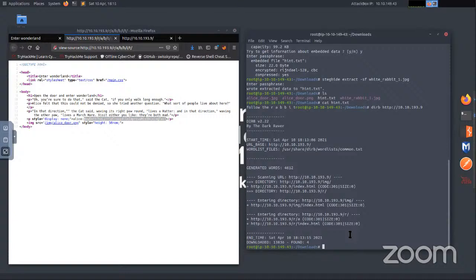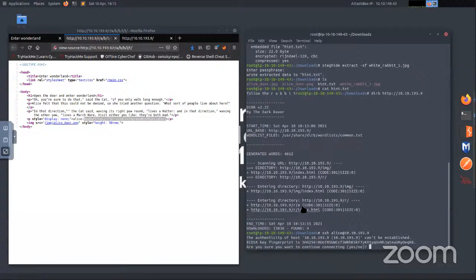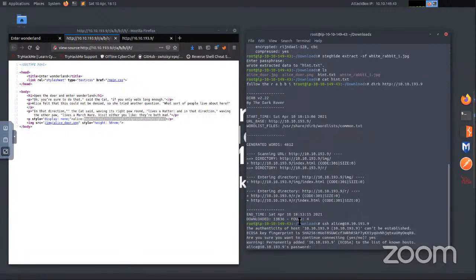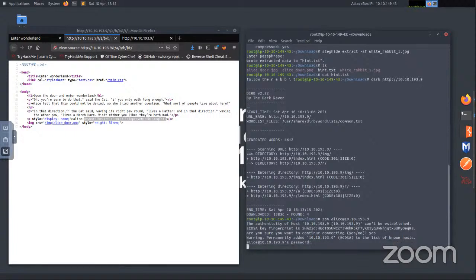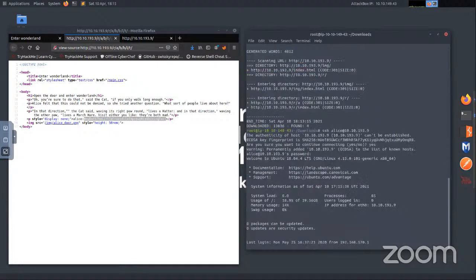So we're going to log in using SSH. So we'll say ssh alice@10.10.193.9. Again, this is my IP address on my victim machine. Yours may be different. When we do that, it wants to know Alice's password. So we think we have it because this was in the file. So we put it in. And we're in there. We are in Wonderland as Alice.